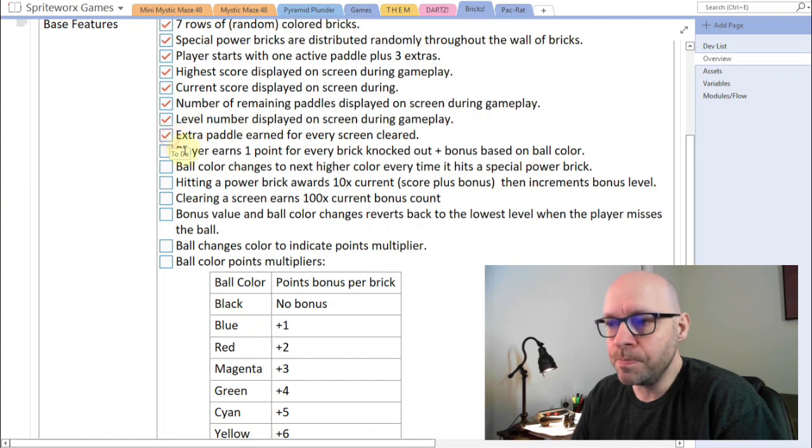So that's been done. And then let's see, the player earns 1 point for every brick knocked out, plus a bonus based on the ball color. That's been done. Ball color changes to next higher color every time it hits a special power brick. That's been done. Hitting a power brick awards 10 times the current score plus a bonus, and then increments the bonus level. That's been done. Clearing a screen earns 100 times. Oh, this is a new feature that I added. Clearing a screen earns 100 times the current bonus count.